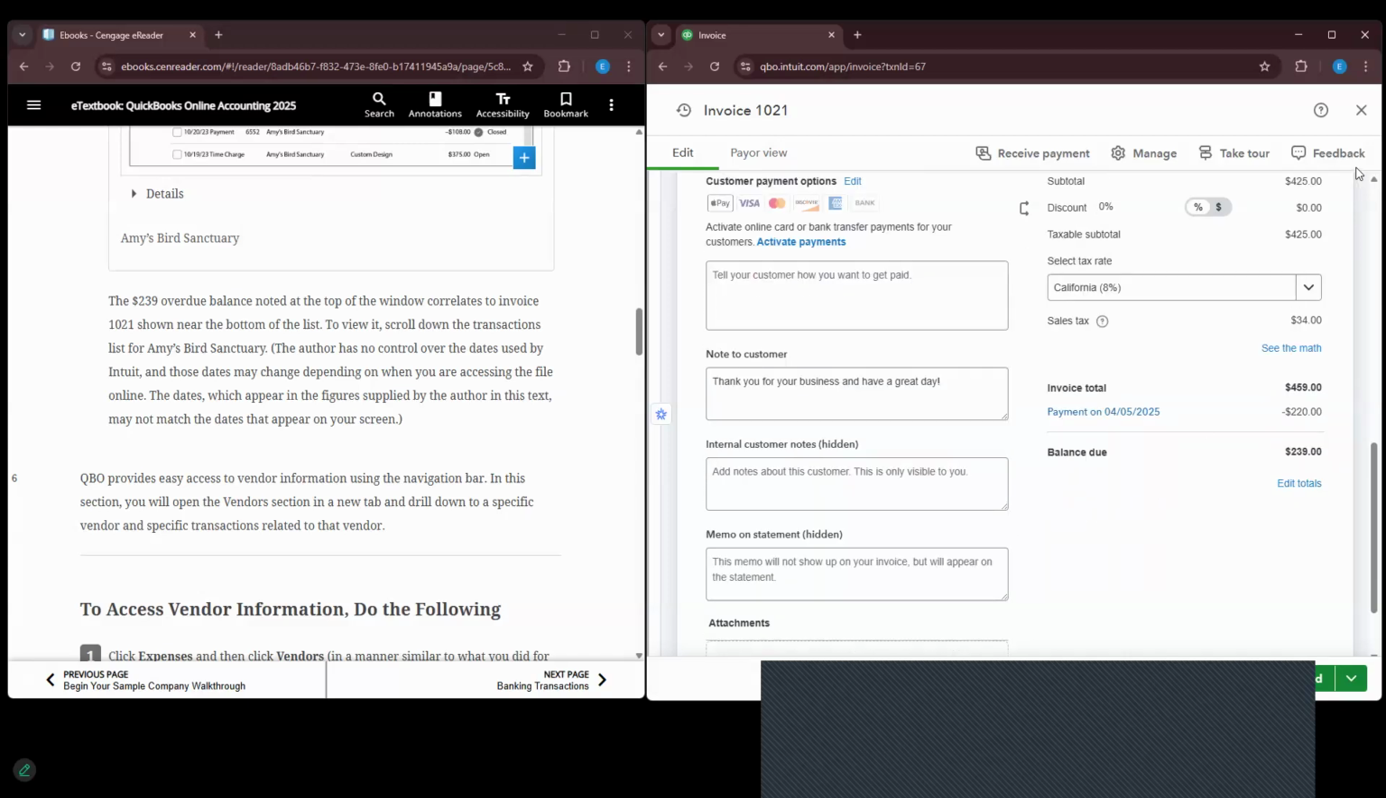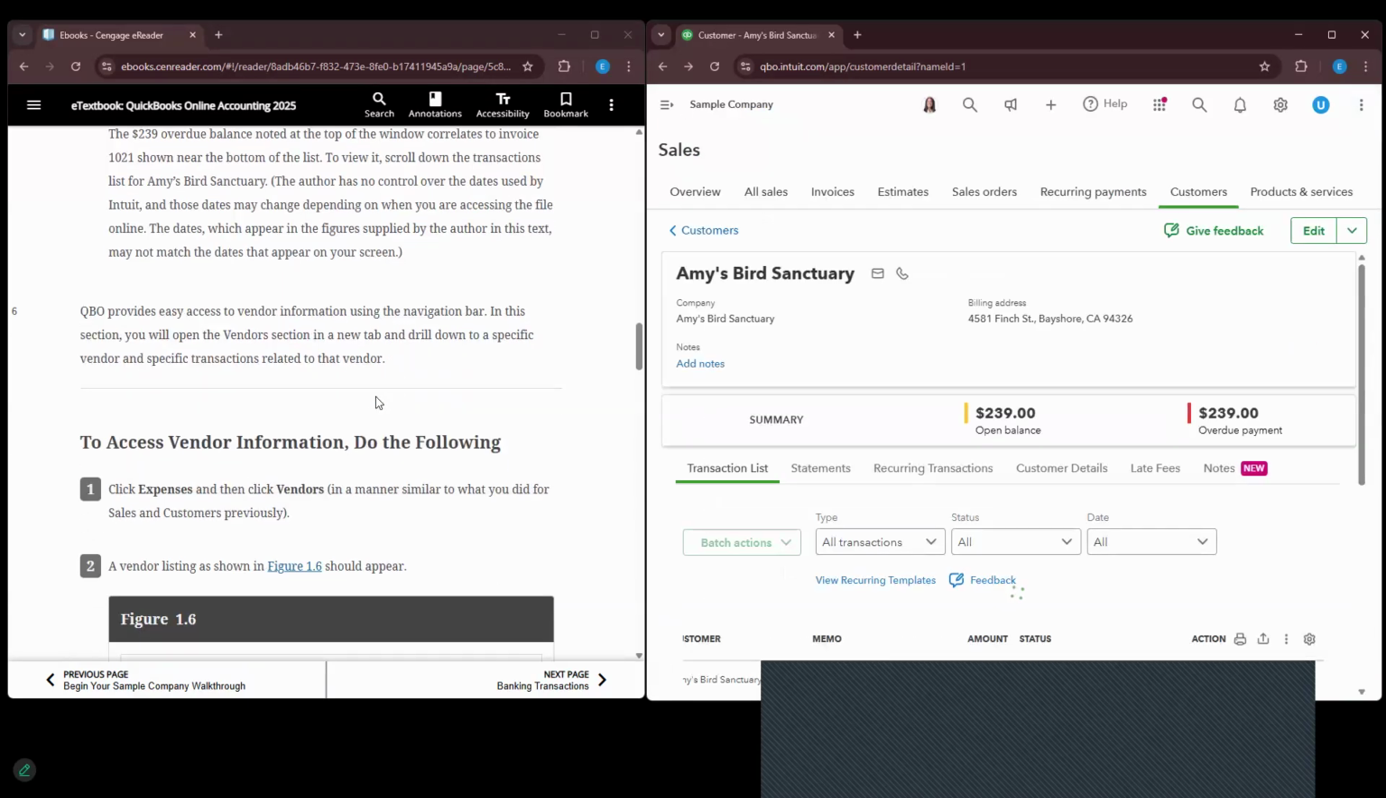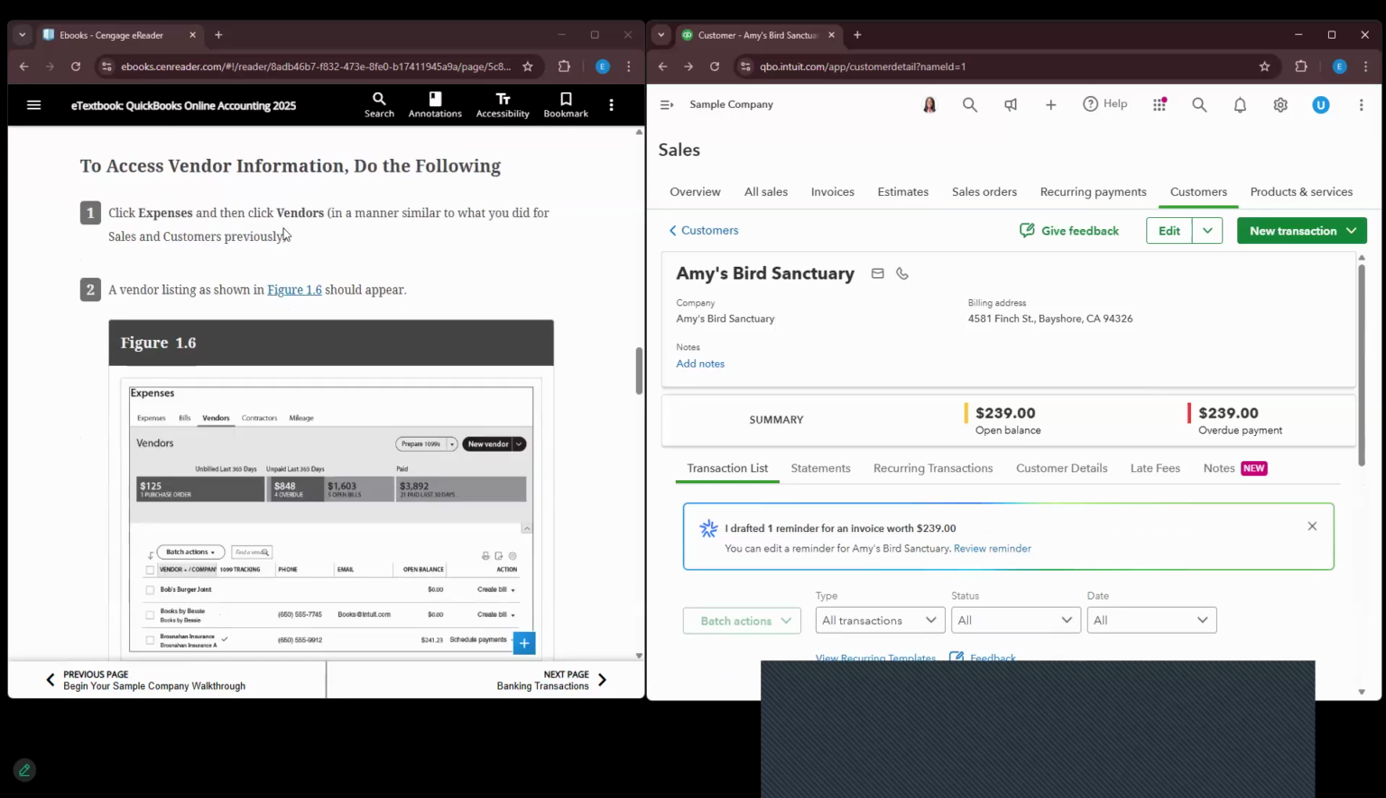So again, that's the amazing thing about QuickBooks Online, because as a business owner, if you don't track the services and the products that you sold to customers, you won't know, hey, this customer owes me $239, right? It makes it so much easier for you as an entrepreneur, a business owner, one less thing for you to think about. So now it's asking us to access the vendor information.